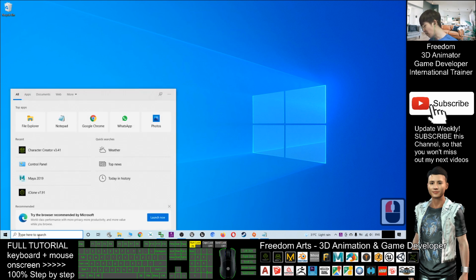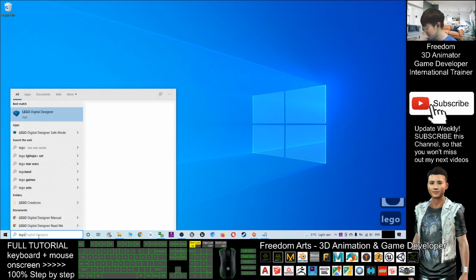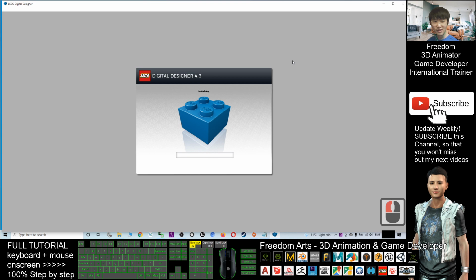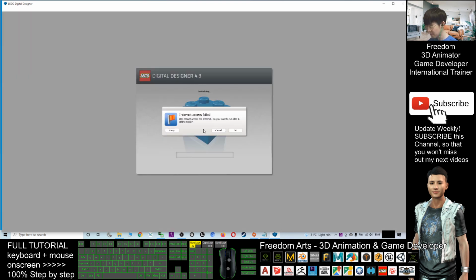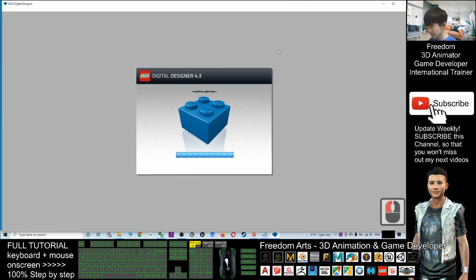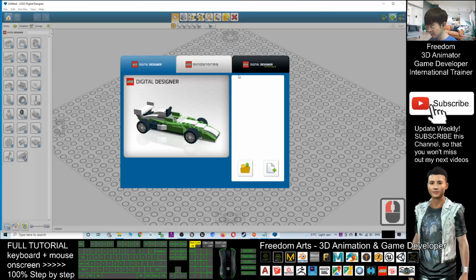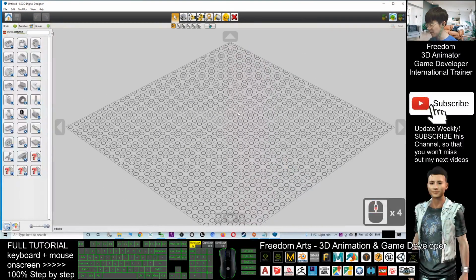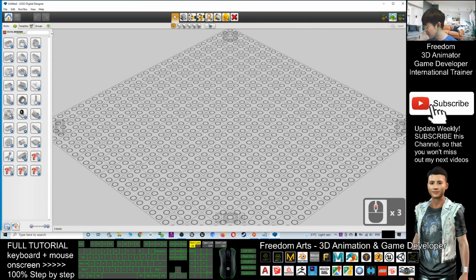Okay, now I open the Lego Digital Designer. This is the official version of the Lego 3D modeling software. Now, first step, you click the Digital Designer Extended, and then click plus, preview. And now you can have any bricks here.